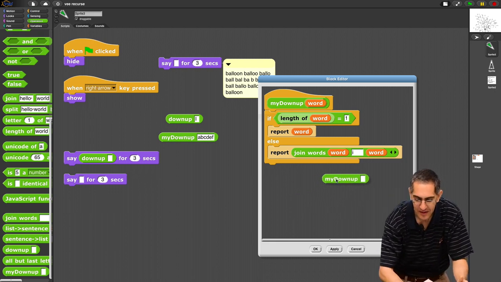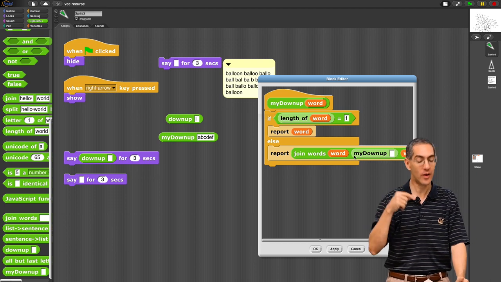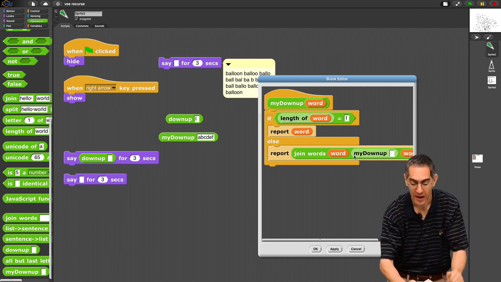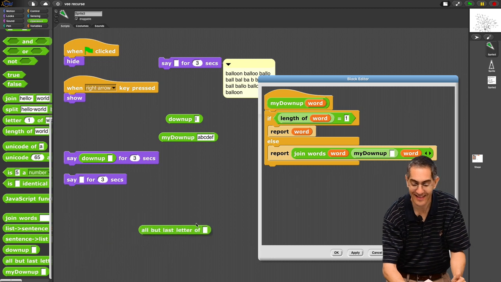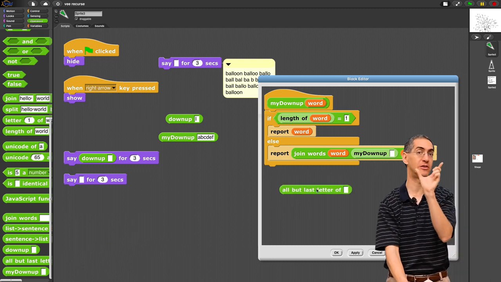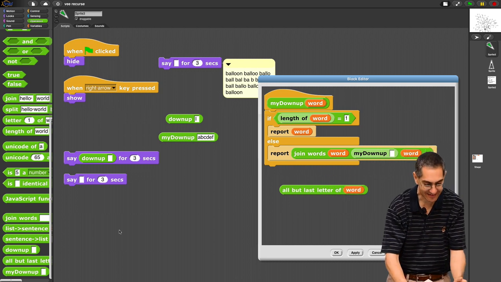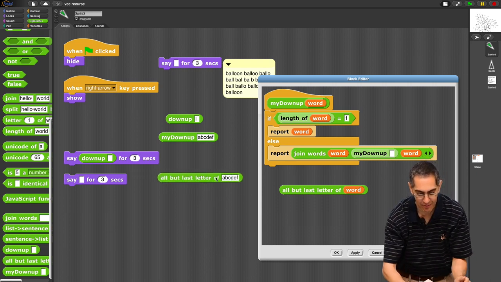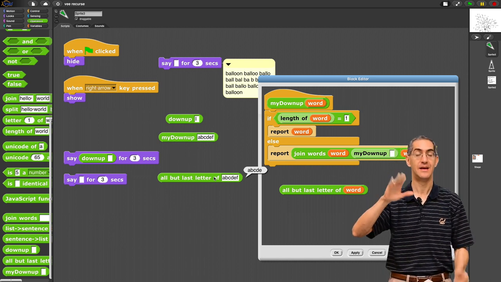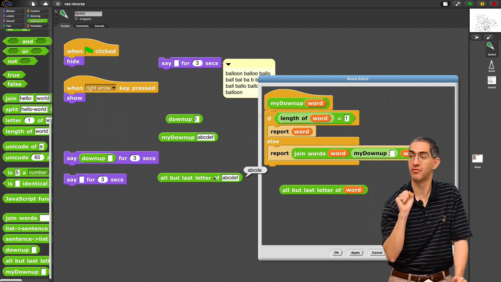Now watch. Ready? My down up, where does it go? In the middle. But does it go with word? No. I need to cut the end off. So how do I cut the end off? All but last letter. Now word is smaller by a little bit. Word started as A, B, C, D, E, F. Now word is A, B, C, D, E. We can just test that. All but last letter of A, B, C, D, E, F returns A, B, C, D, E. So we're good on that. Now the word is smaller by a little bit, and I'm calling myself on the smaller version.